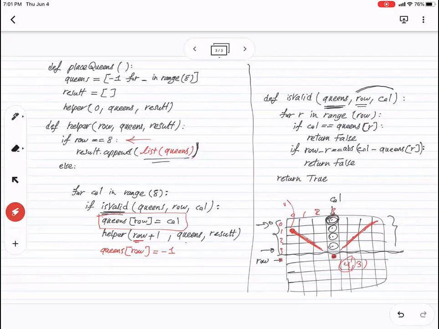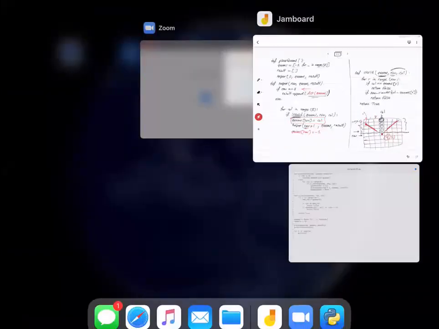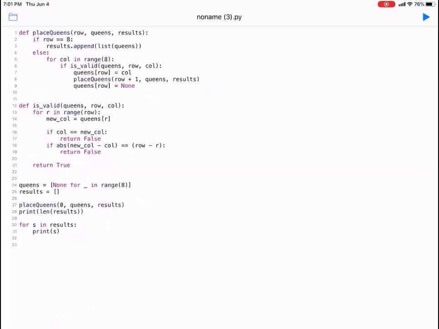Oh, okay, I got it. You got it. Yeah. We go row by row, line by line. Actually, I have a simple and really basic Python interpreter on my iPad, and this is the code I just developed on my whiteboard.